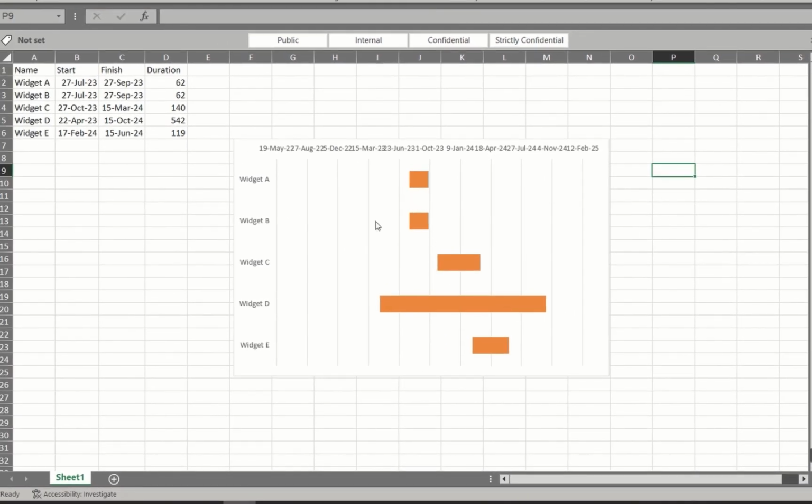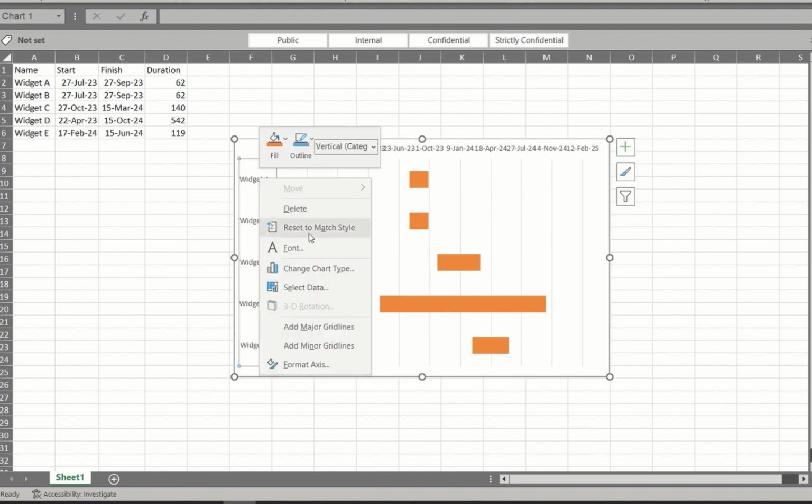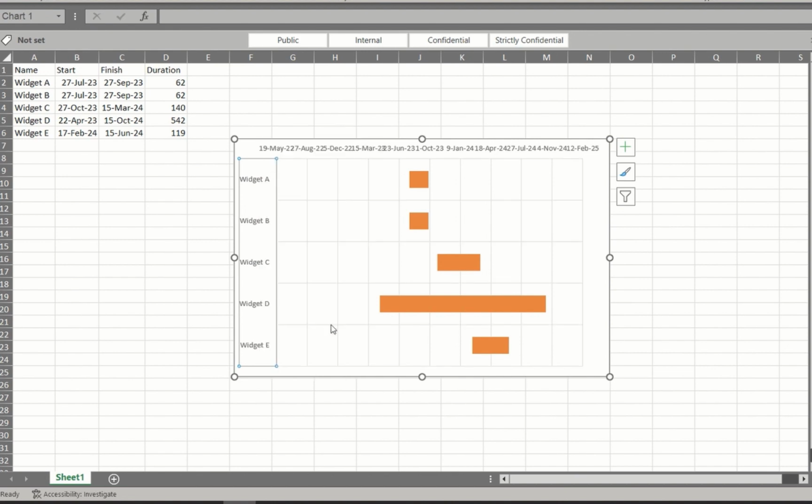Let's make it easier to follow with some grid lines. Click on the names to highlight them, then right-click and select Add Major Grid Lines. It might not look like much now, but trust me, when you've got a lot of products or projects going, it really helps to see the timelines better.